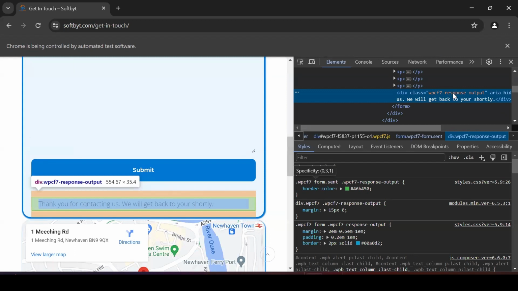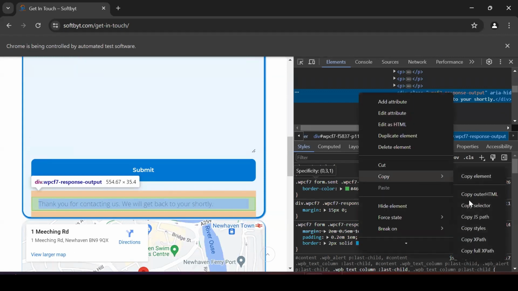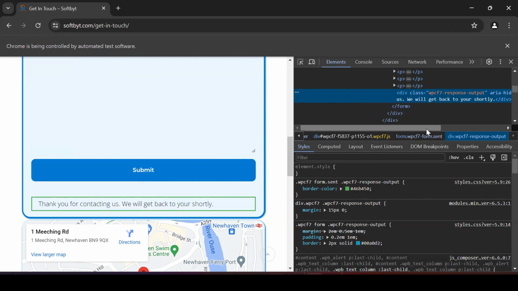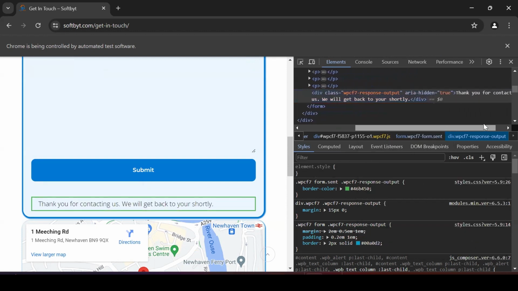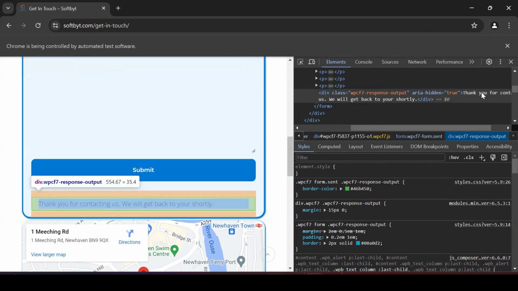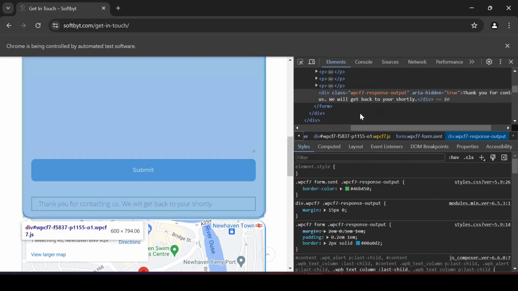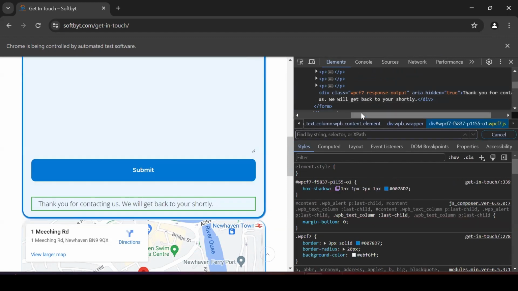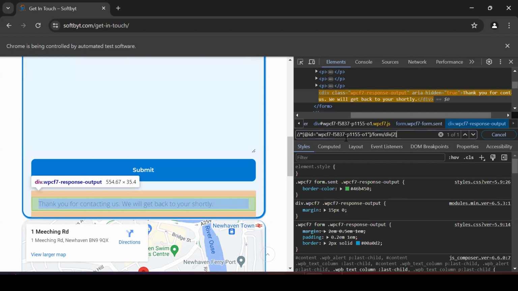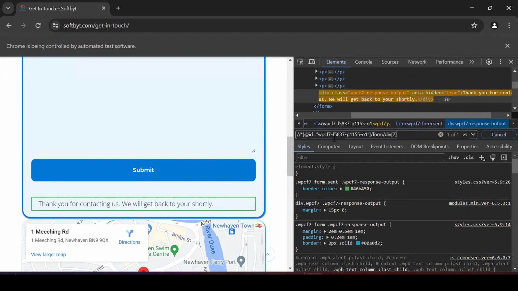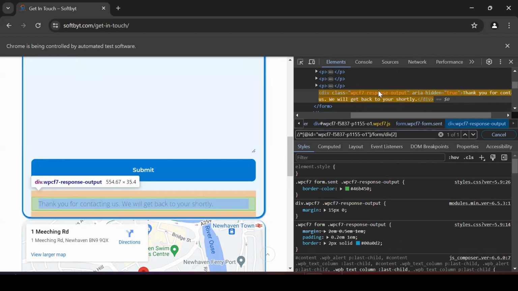We can copy the expert. Copy selector expert. We can copy the experts. If we don't want to copy the experts, we can copy that it contains a text. Okay, you can see, thank you for contacting us. We'll get back shortly. Okay, so you can say that it contains this. So let's see the expert that we copied. Control F. So this is the expert we copied. So basically getting the ID.